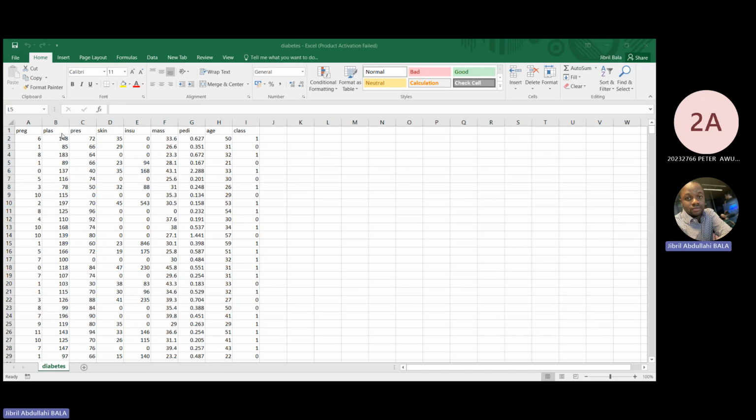Plas means plasma glucose concentration. Pressure is the diastolic blood pressure. Skin is the triceps skin fold thickness. Insu is the 2-hour serum insulin. Mass is the body mass index. Then PEDI is a pedigree function. Age is, of course, the age. So these are values of each individual.